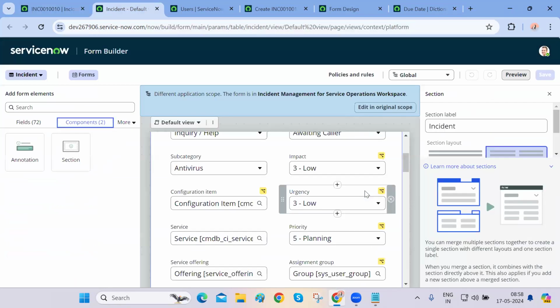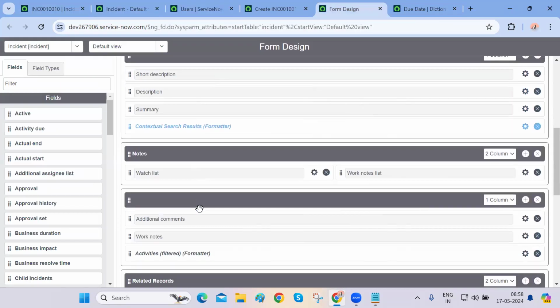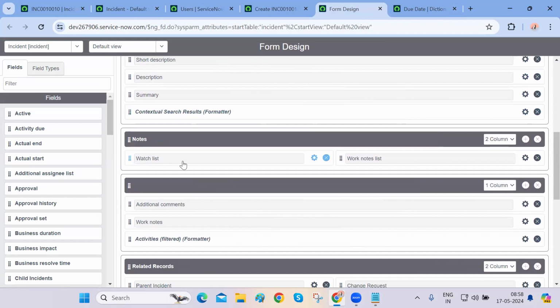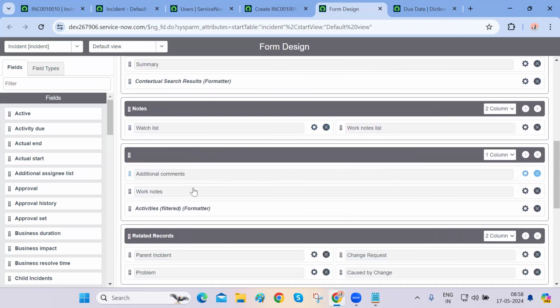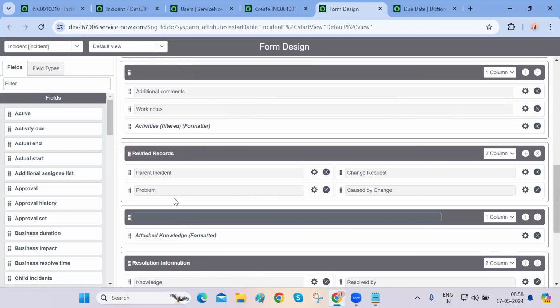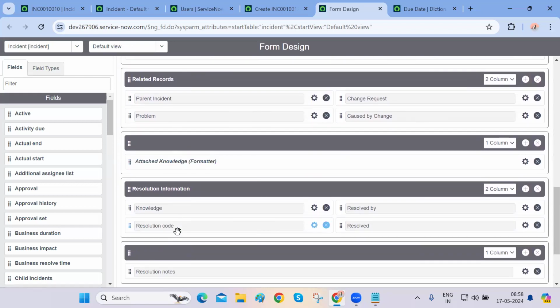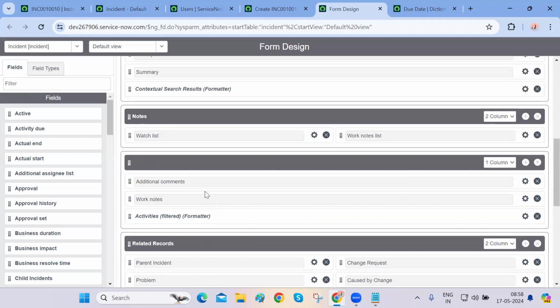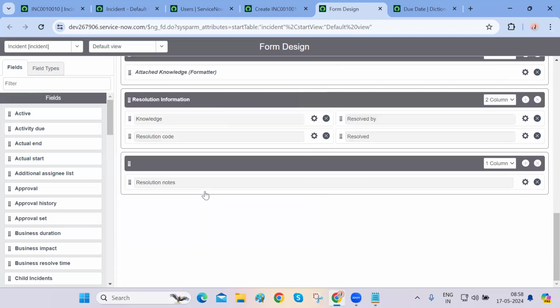This section is not named. The third section is notes, having these two. Another is not having names, so these values are coming inside the notes section only. Related records, another unnamed section, and this section. So if you want to create one section, how can you actually create it in form designer?